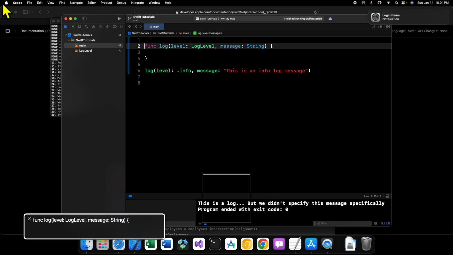And that is, if you do not want there to be the label for the parameter in the function call itself, you want to prefix the parameter with an underscore. Space. So underscore space level. And now you can see when we try to build this code, we get a build failed.